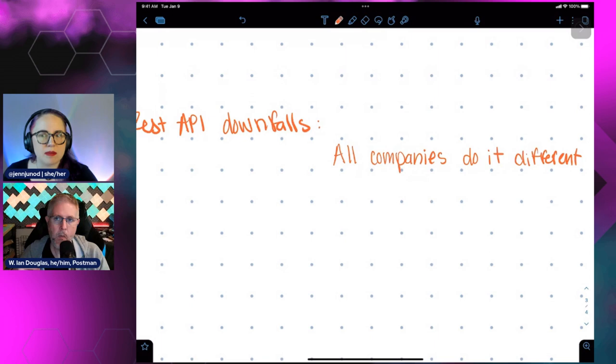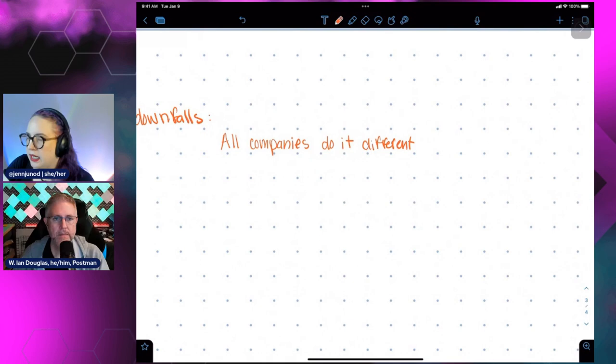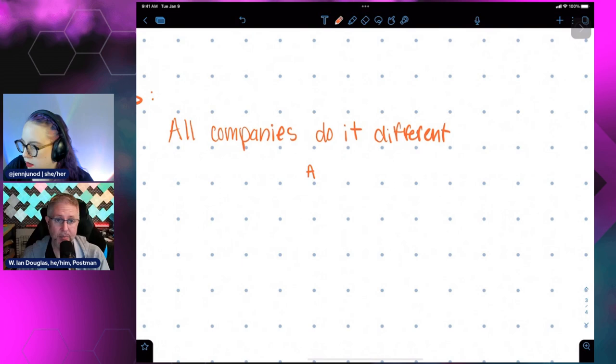Interesting. It's starting to click. Really quick, I am putting this down in my notes for REST API downfalls. All companies do it differently, and you said that it's with security and what else? For things like authentication, and how they basically build the API. Everybody builds their APIs slightly differently.